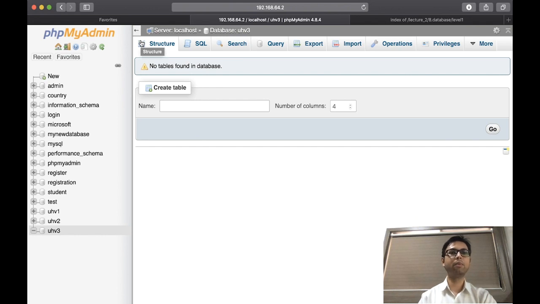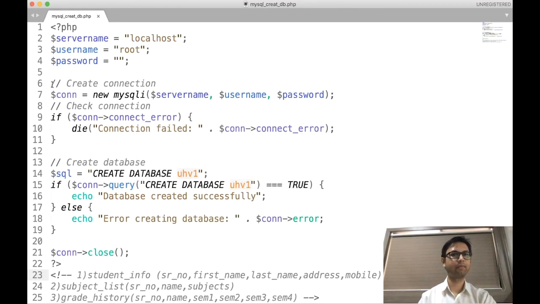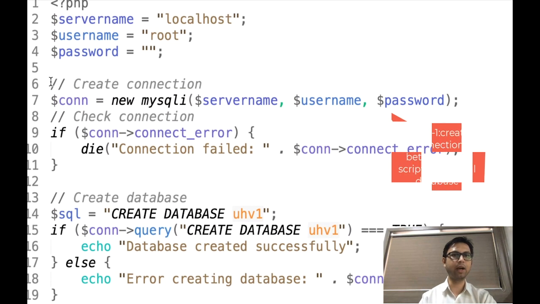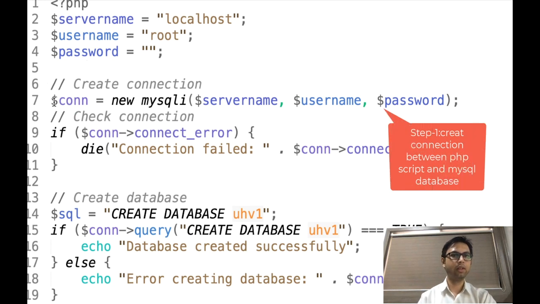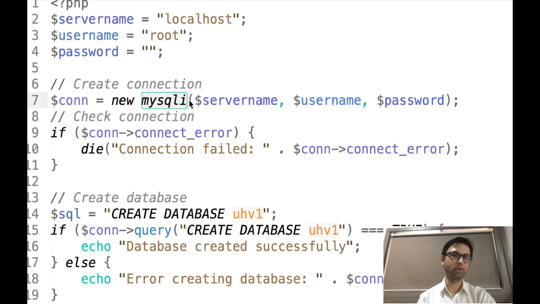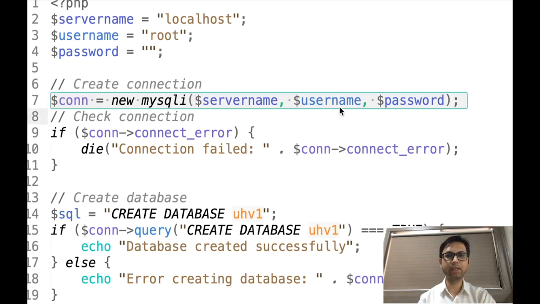But if you want to do the similar thing using PHP script, then I have to write down the code like this. Over here, the first part, first of all, you have to create the connection. So for creating the connection, this is the syntax. And in this syntax, I am utilizing the MySQLi terminology. So for that, minimum 3 arguments are required. First argument is server name, second argument is username, and third argument is password.